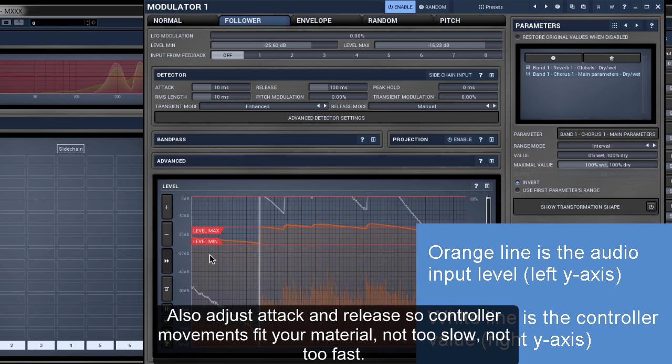Also, adjust attack and release so controller movements fit your material. Not too slow, not too fast.